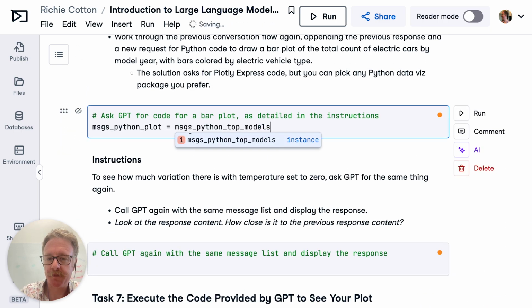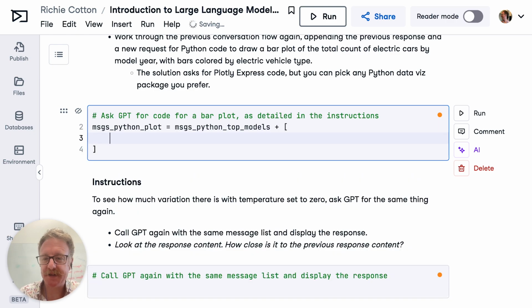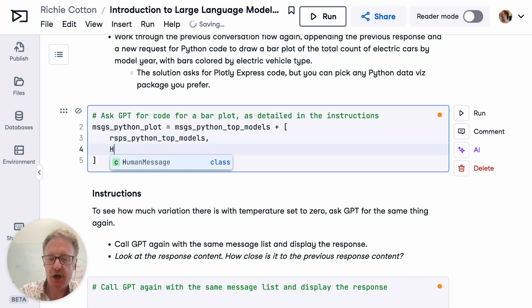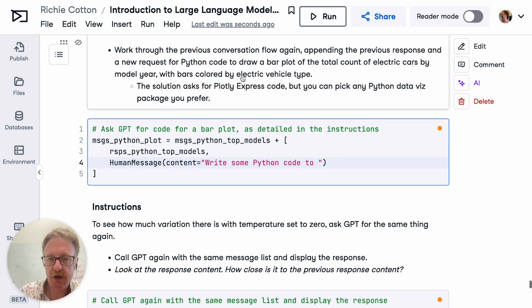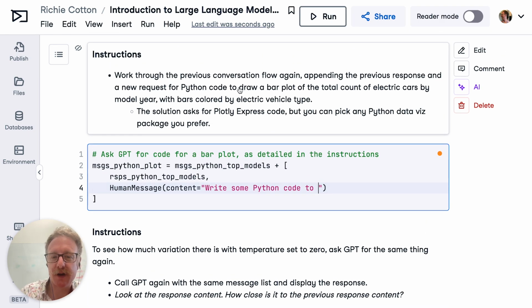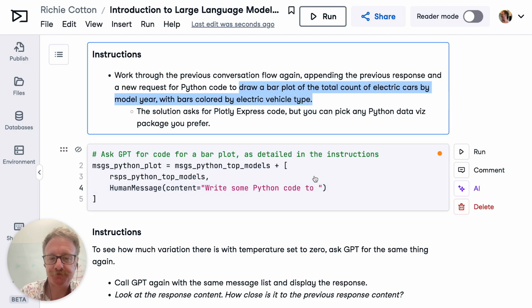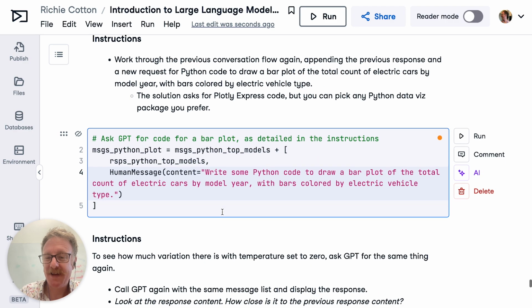There we go. And again, we're going to add on a new list, and I think we call it responses, RSPS, Python top models, and then we want a new human message with the content argument, and we're going to say write some Python code to, I wrote this down in the instructions, we didn't have to do it again. So we're going to write some Python code to draw a bar plot of the total count of electric cars by model years with bars colored by electric vehicle type. There we go. So that's what we wanted to do.